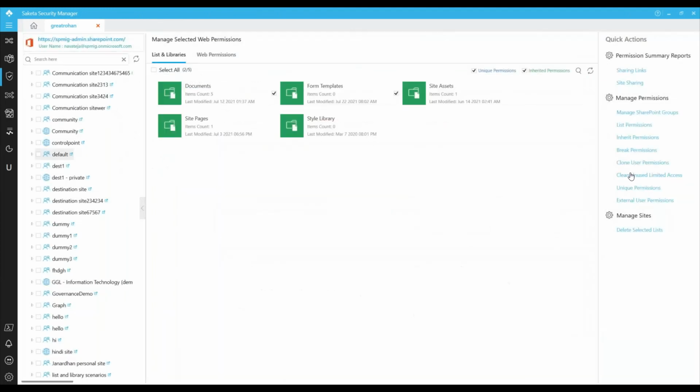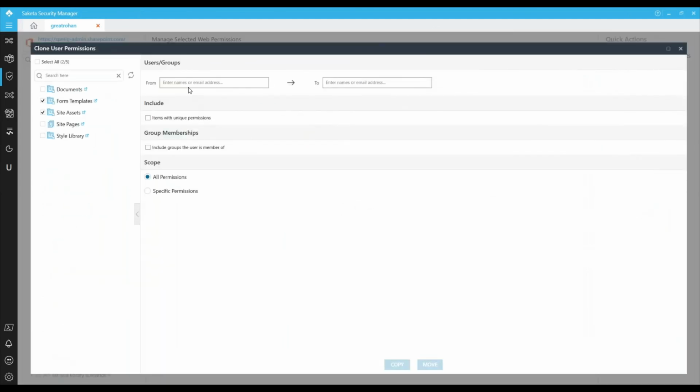So again, here is the clone user permission. This is also one of the important features. Let's say a user is going to leave the organization. You want to transfer these permissions to another user. You can input Joe here. You can input Pawan here, and what you can do is simply click copy, and every permission of Joe will be transferred to Pawan, and you can choose items with unique permissions.